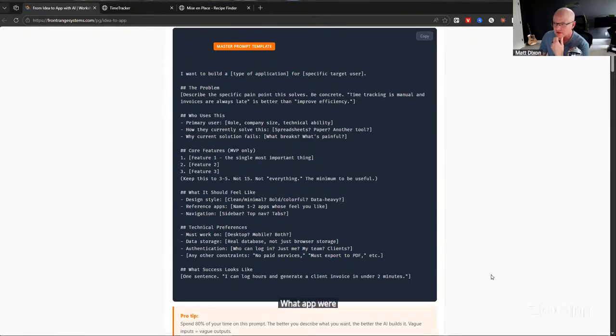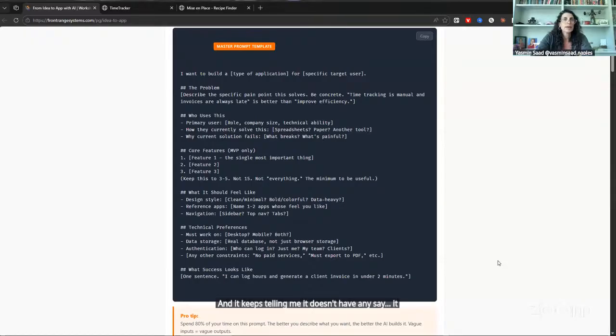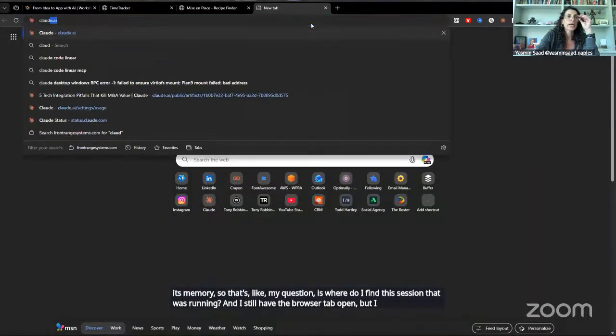What app were you using? It keeps telling me it doesn't save anything in its memory. So my question is, where do I find this session that was running? I still have the browser tab open, but I had closed Claude on that tab.